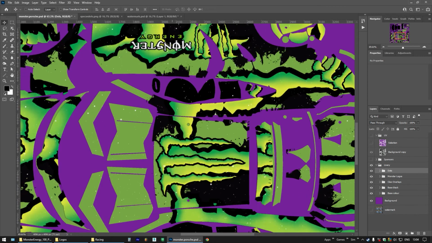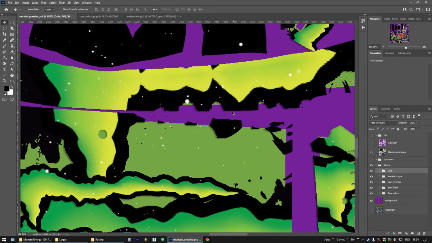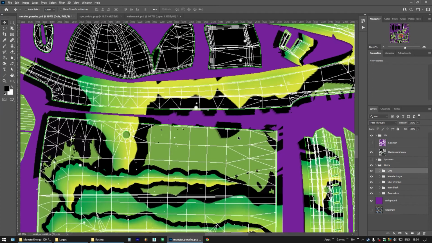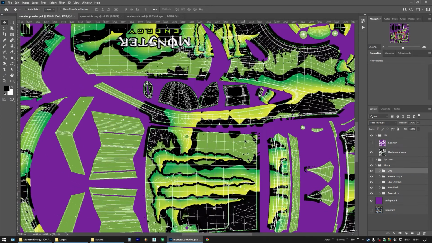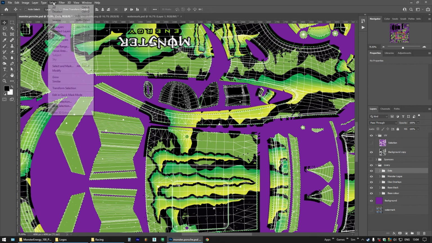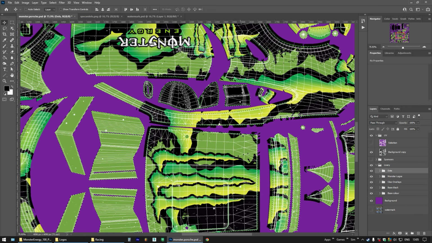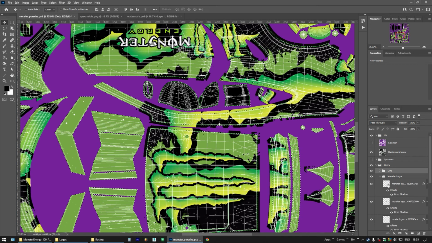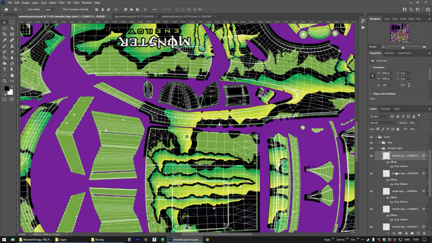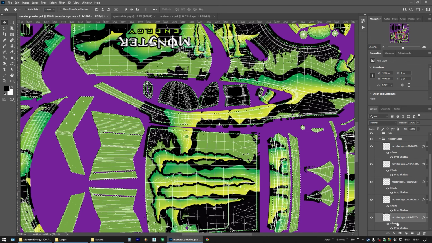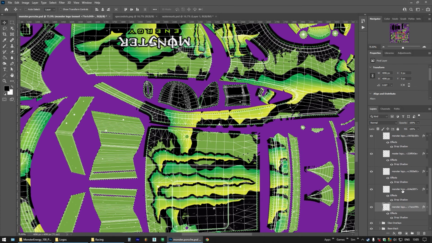Okay, next we need to clean up. You can see that we've got graphics hanging outside of where they need to be. We're going to clean all that up, make it look pretty decent. So selection again, I'm going to hold control, press the selection icon, go to select inverse. So this is going to delete everything outside the graphics. We're going to start with the monster logos. So click the first layer, press backspace, second one, backspace, and so on through the rest of the layers.